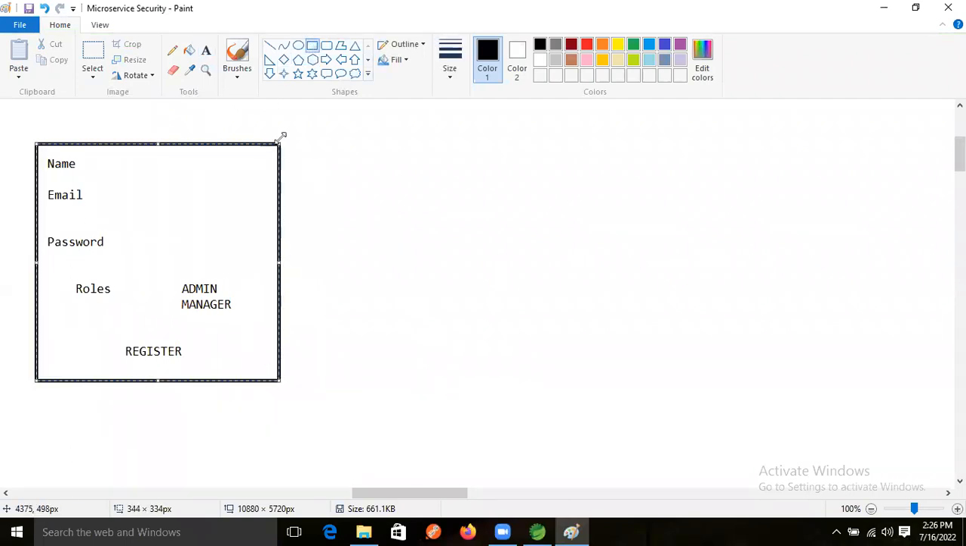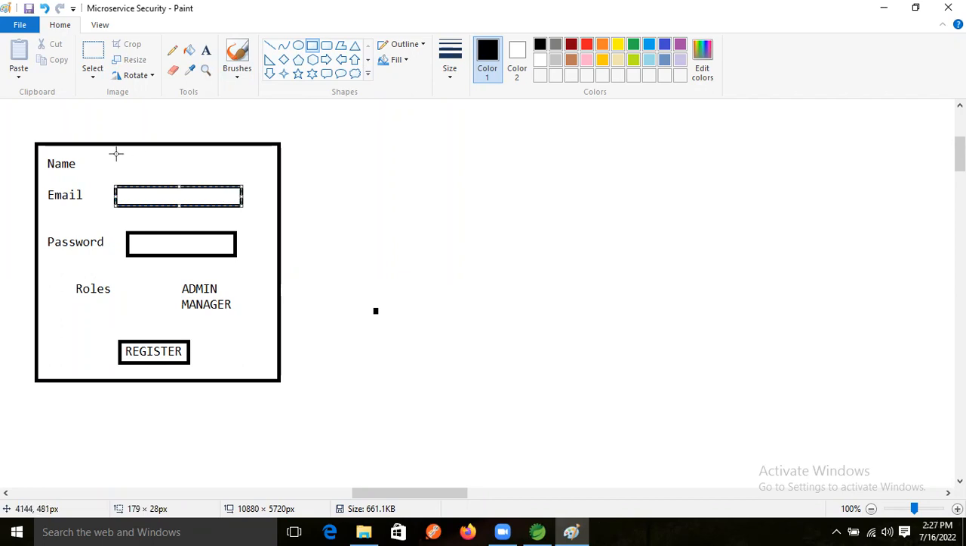We will design this form now. Here one box, here one box, and here one box, right? Here one box will be there. Here we will take two check boxes. Okay, good. So fine. This is the form now, guys.